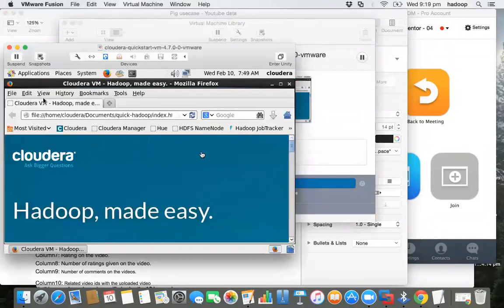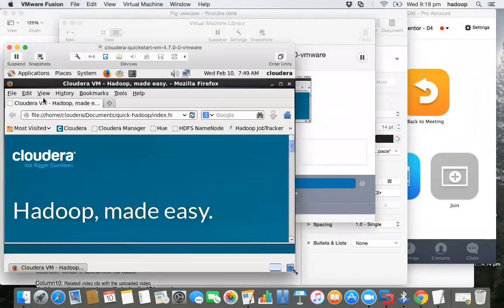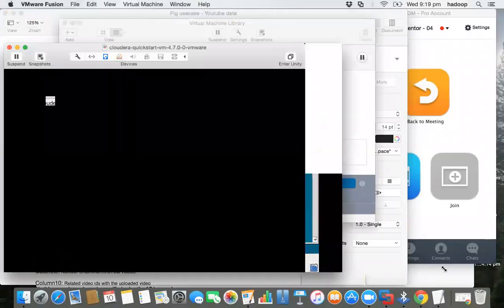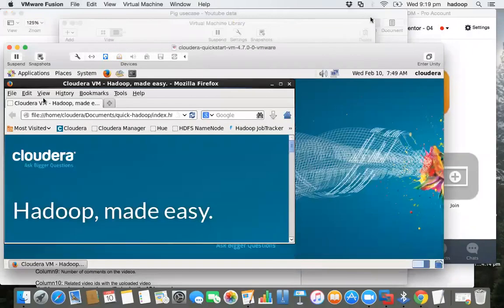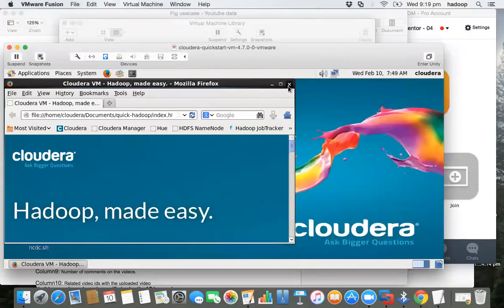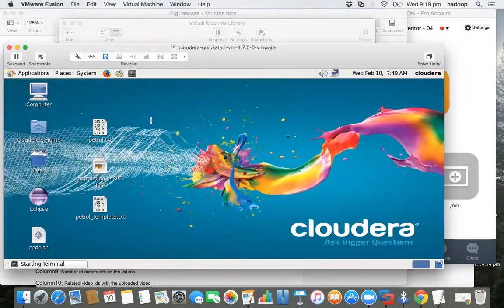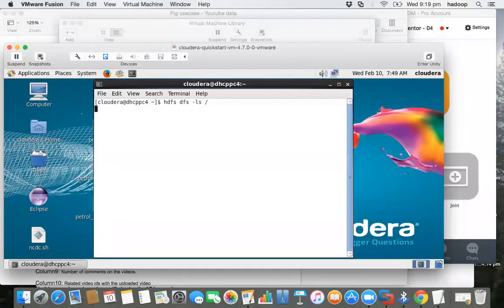Okay, got restarted. Now let me see. Okay. Okay, let's see if the connection issue is there, hadoop fs -ls. What's happening?